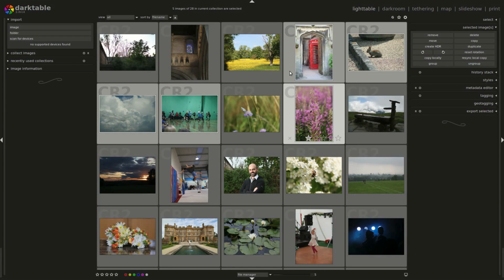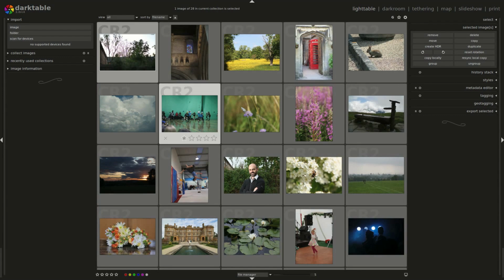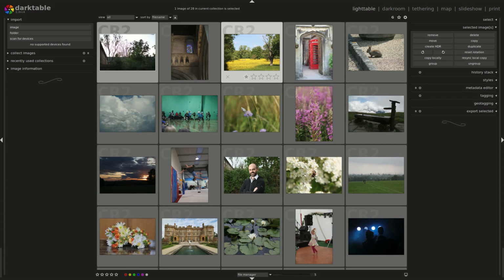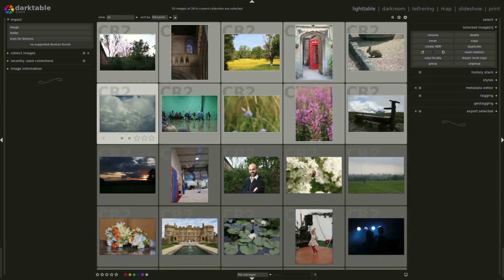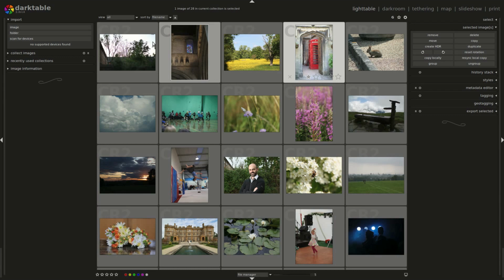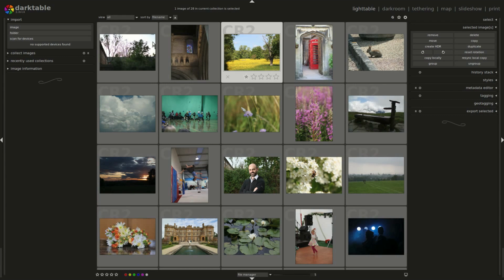However, in the new version, the arrow keys allow you to move around. Space toggles whether an image is selected, so you could run through and look at your images and decide which ones you wanted to export, for example. So I can press Enter to select a single image, and then space to select subsequent images.